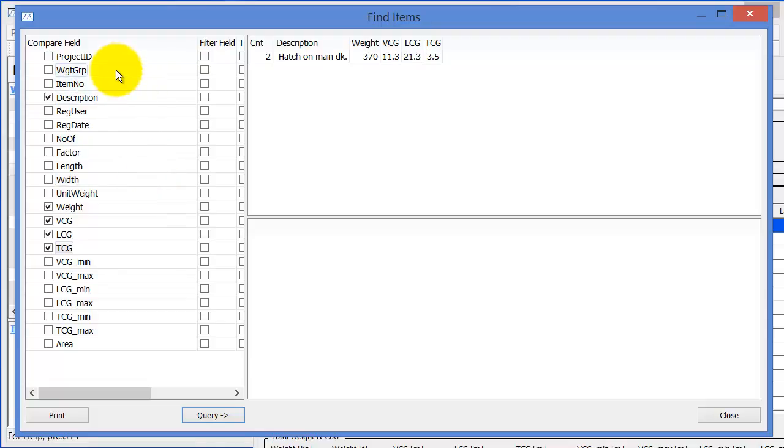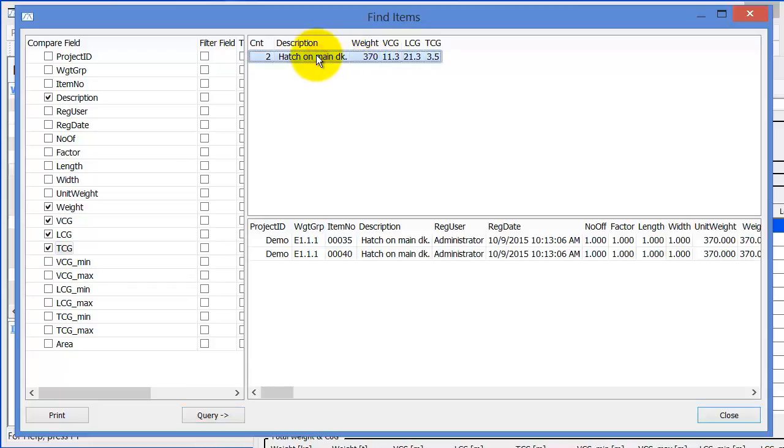So it can be items that have by mistake been entered with different weight groups and item numbers. So I'm checking these up here and then click query, and then in the upper right-hand corner I can see that it found 2 instances that share the same description, weight and VCG and LCG. And if I click on this one, then I will get the details down here.